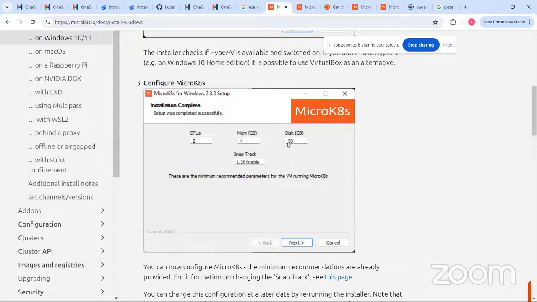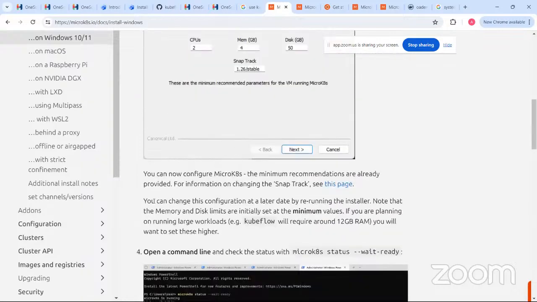If you don't have up to 50 gig of space, I believe it will still install. If you don't have up to 4 GB RAM or space, I think even if you don't meet this minimum requirement, it will install successfully. The only issue is that when you are running it, it will not be running at optimal capacity. They said here that you can change this configuration later.